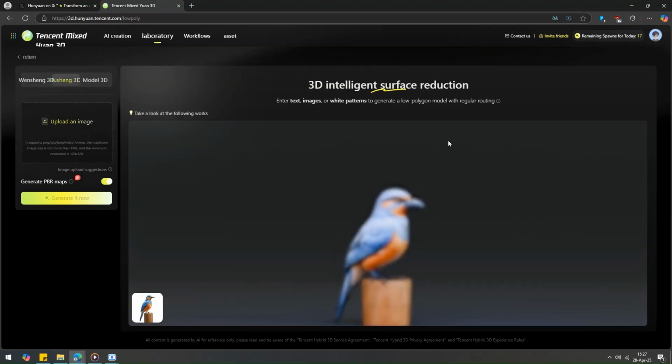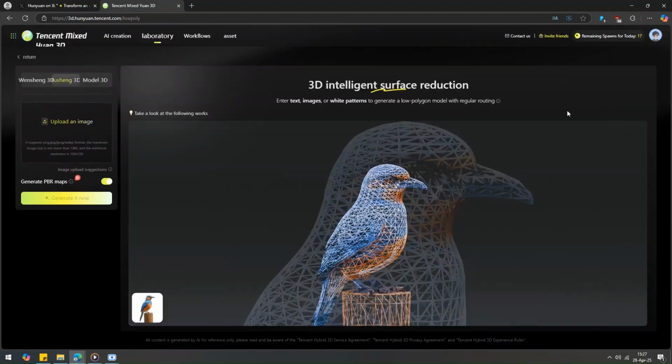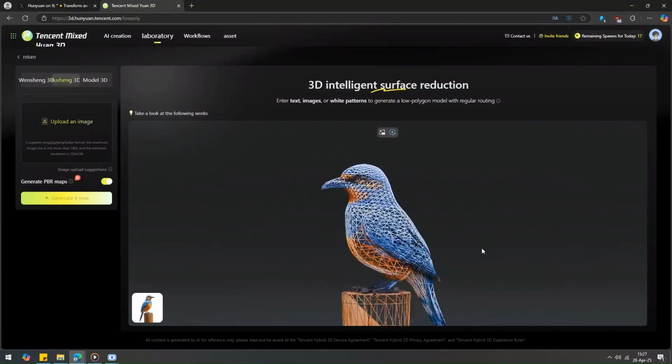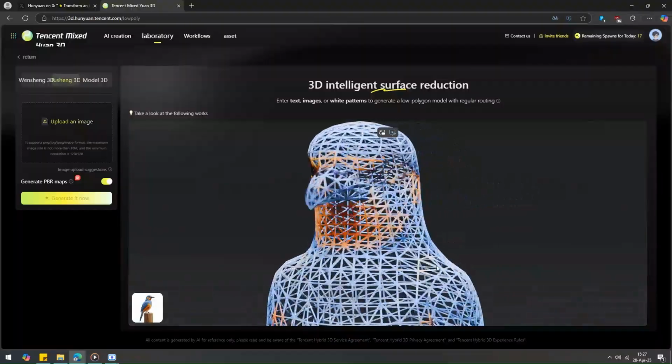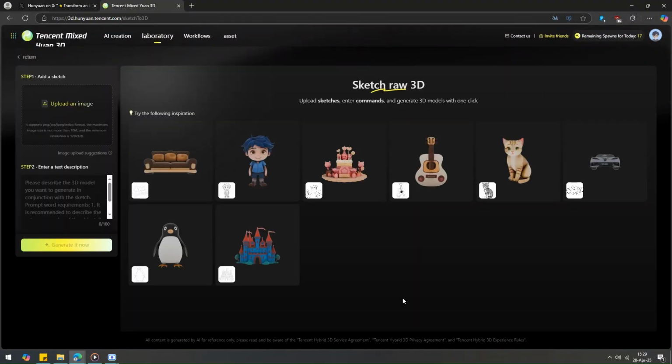Another exciting feature is the Surface Reduction AI. This smart tool simplifies complex models, which helps your computer run smoothly while you work, even on those super detailed designs. For artists, there's a Sketch to 3D tool.